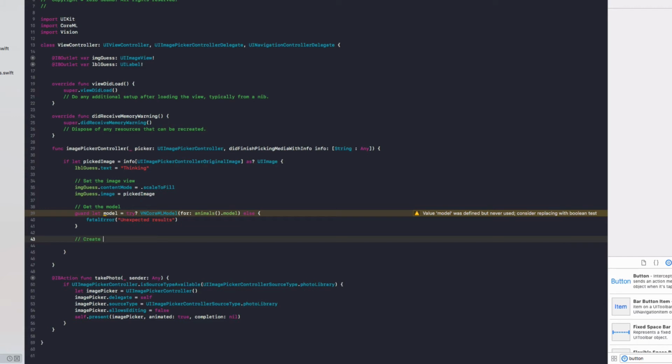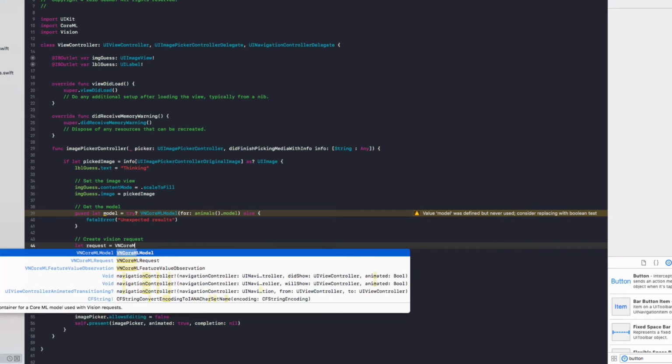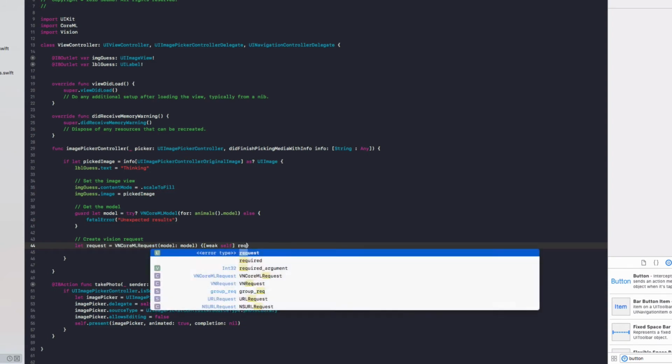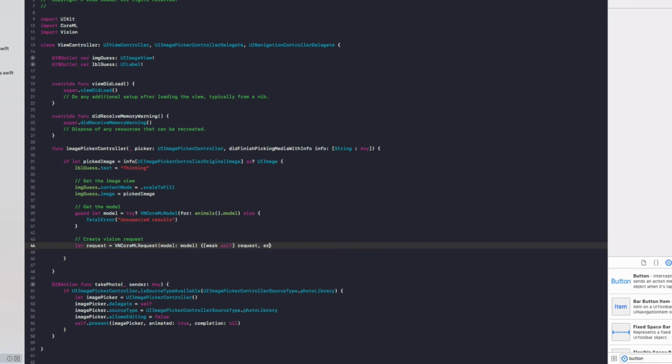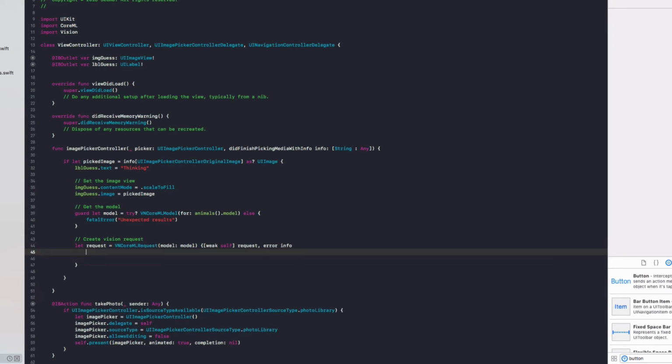Next of all, we need to create a vision request. So to do that, we'll do let request = VNCoreMLRequest, and the model is going to be the model. So model: model. And then do curly brackets in here. We'll do square brackets weak self, space request, comma error in. Then we'll do a new line. And that's not error info, that's error in. So make sure the autocomplete doesn't add on info.